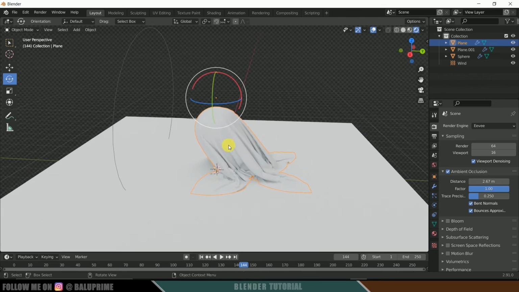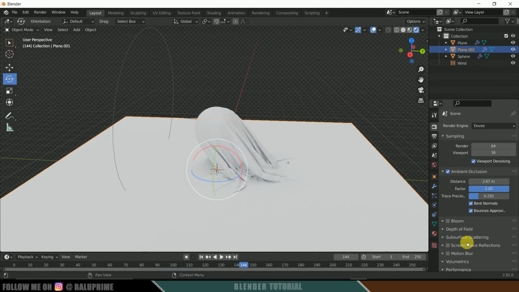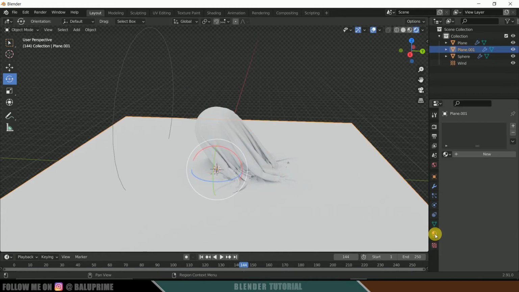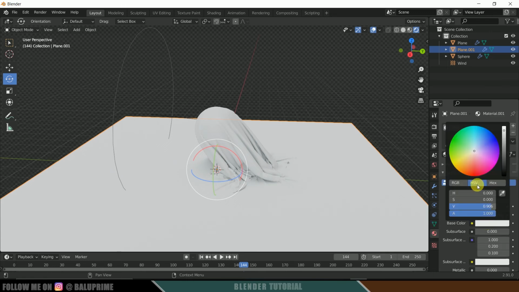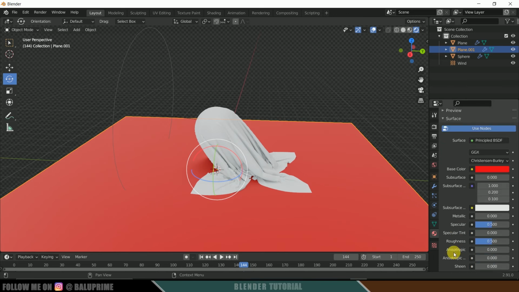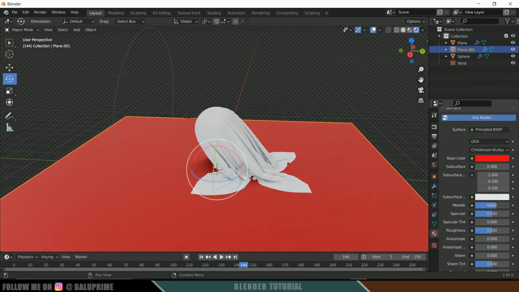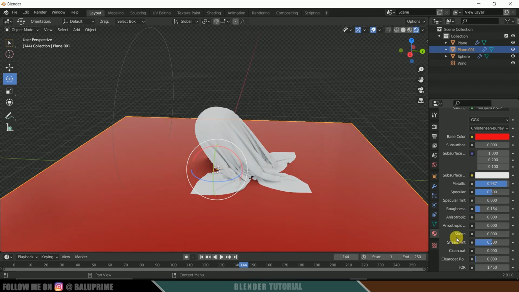So now let's add some materials onto this cloth and this ground plane. So select this ground plane, click on this material properties, add new material. Let me change this color to red. Let me give it a metallic look, increase this metallic property, reduce the roughness. Nice.